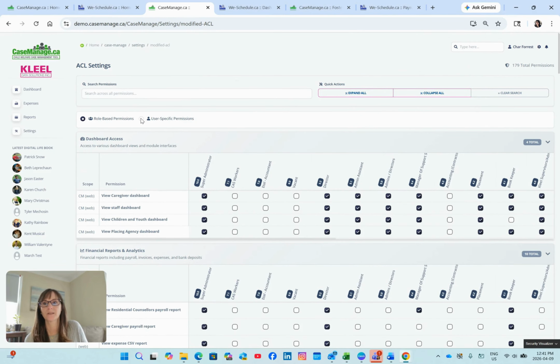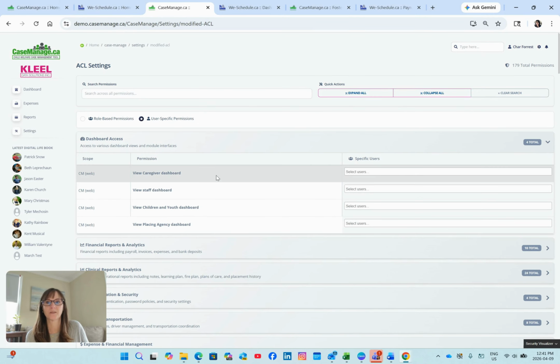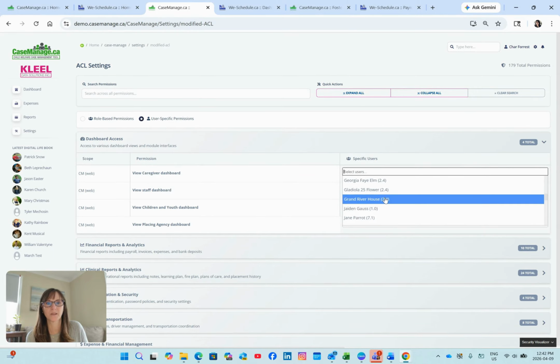you can also click this box. So this is based on roles, so foster parents, directors, etc. This is user specific. So if we click on user specific, it's going to give you the ability to add just one person, an individual user, to any of these. So if we look at the dashboard, if we want to give one specific staff access to the caregiver dashboard, but not others, then we are going to select them this way.